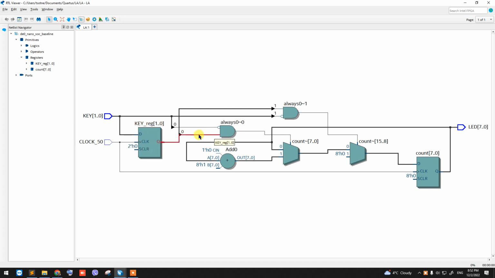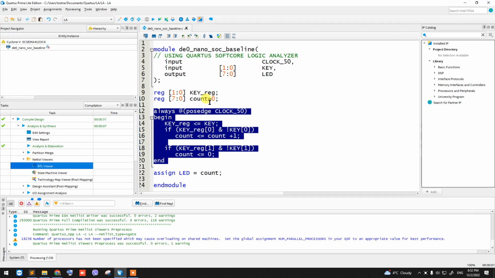If key 0 is pressed, I'm selecting the lower part of the multiplexer, which adds +1 to the value of this register. If this is 0, then whatever was before is propagated after this MUX. And this second MUX is for resetting. If key 1 is pressed, it simply sends 0 to this register. That's pretty much what I designed.